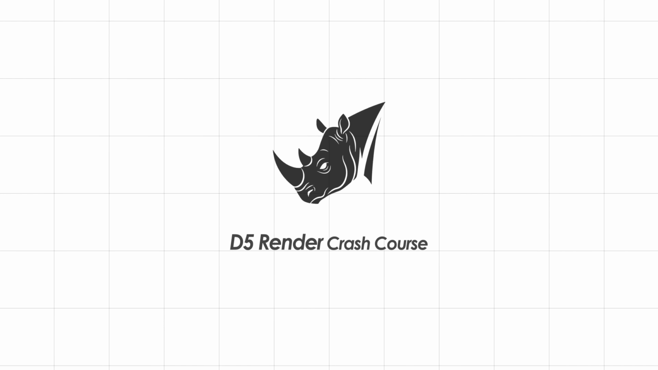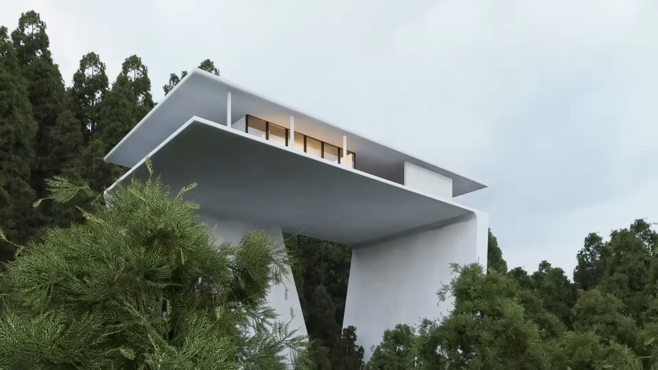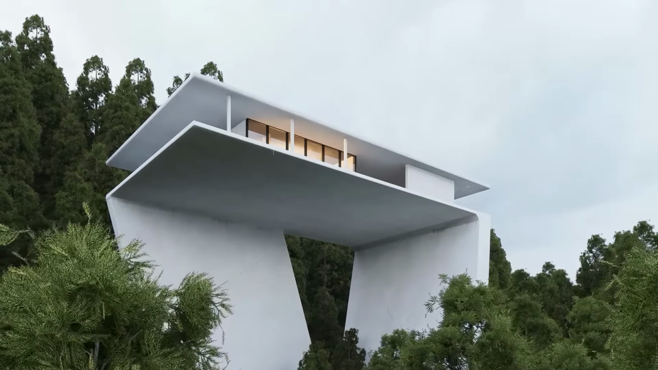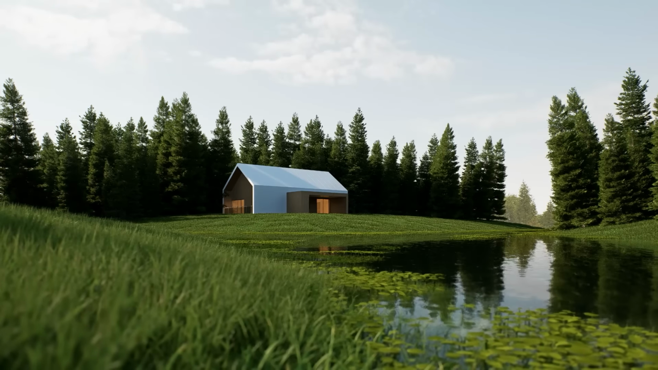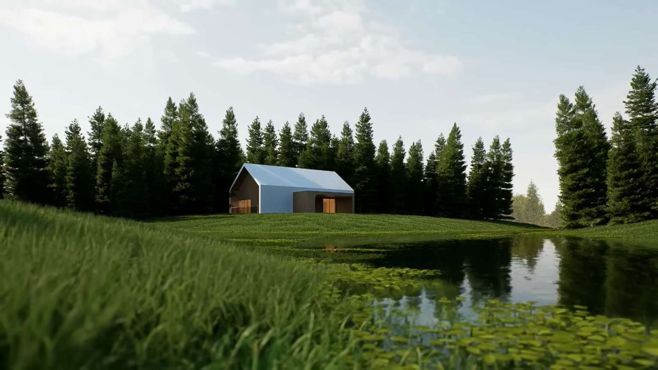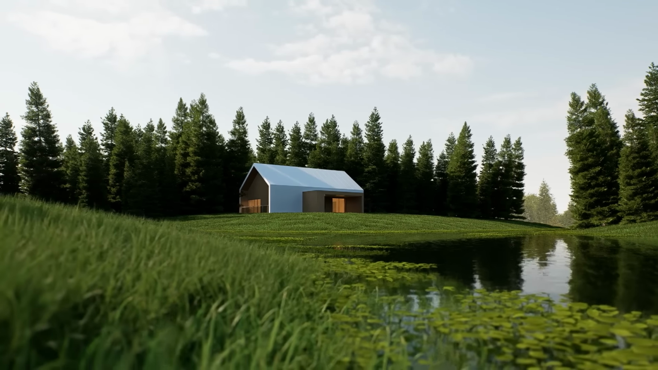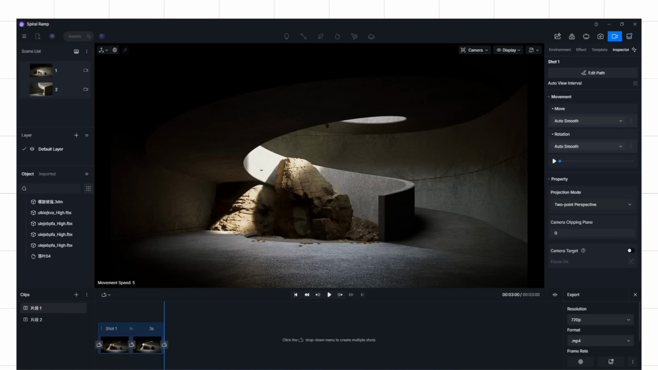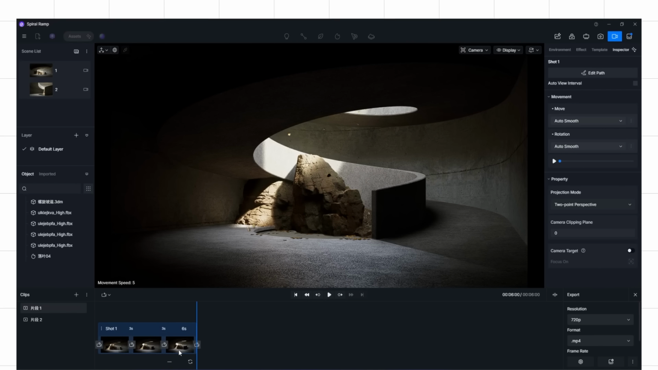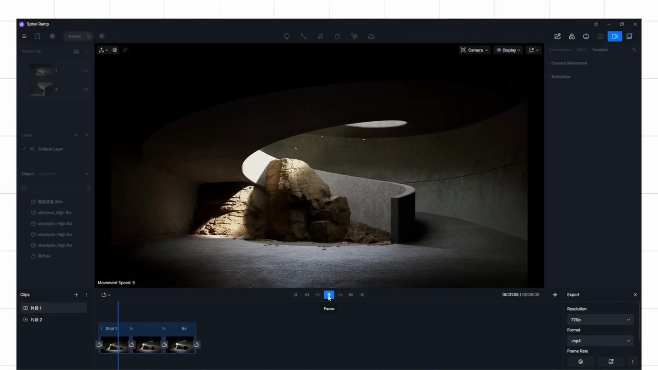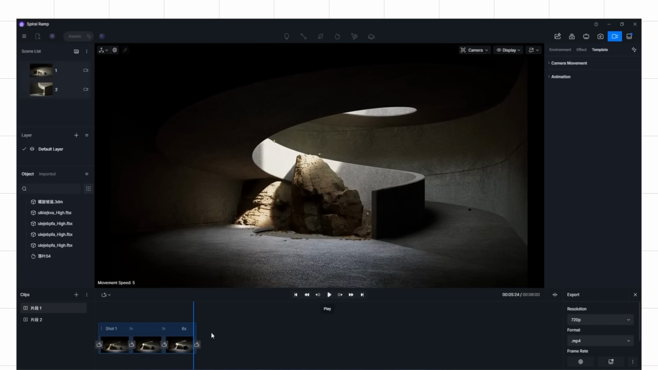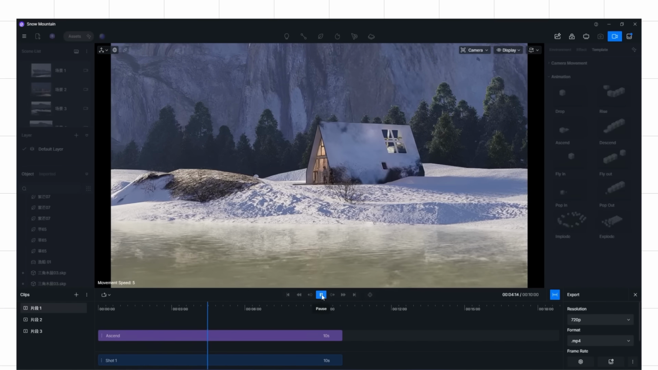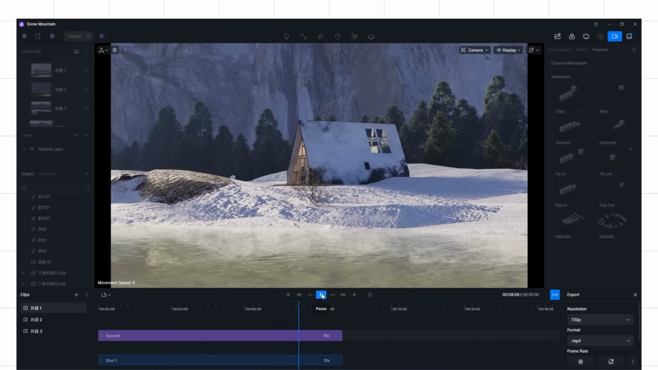By now, we have covered almost all of the basic concepts of rendering in D5 Render. We learned how to prepare our scene, adjust lighting and materials, control the camera, and finally create a high-quality render from our project. Now it's time to take things one step further. In this episode, we are going to learn how to create a professional animation from our project. From creating different shots and setting up camera movements, to adjusting export settings and rendering the final video, we will go through every step together. So, without any further delay, let's start the tutorial.